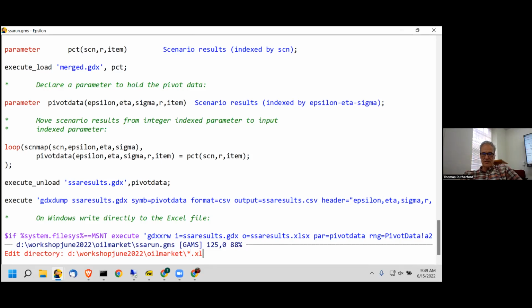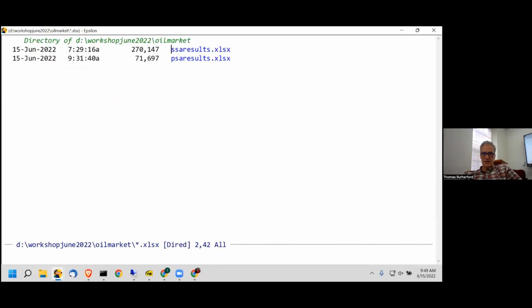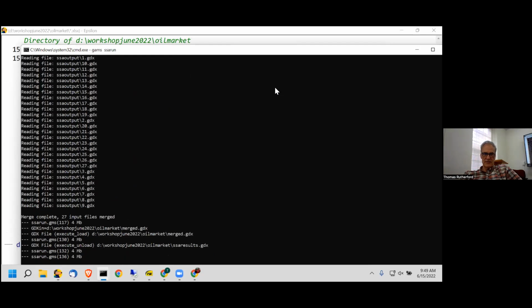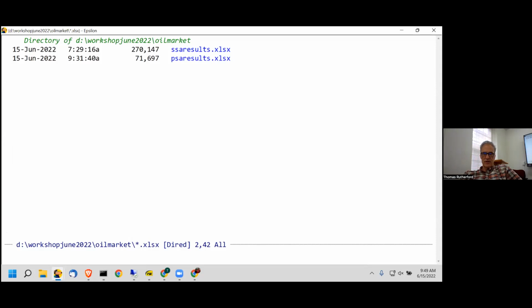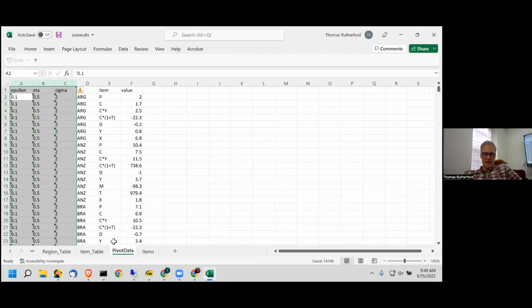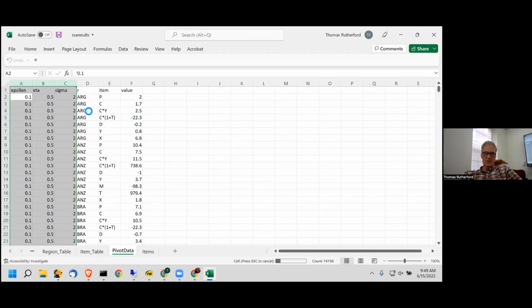Let me first finish this. So now it pulls it out and runs the thing. If I go here, SSA results, let's look at what we get coming back. The pivot data then, I'm going to tell it to convert these all to numbers. But the pivot data doesn't have the integer numbers 1 through 27. It has the corresponding identifiers: what's the value of epsilon, what's the value of eta, what's the value of sigma for each of those runs.